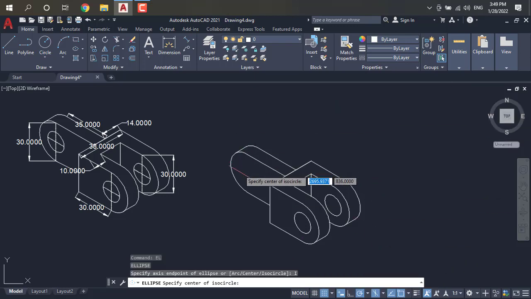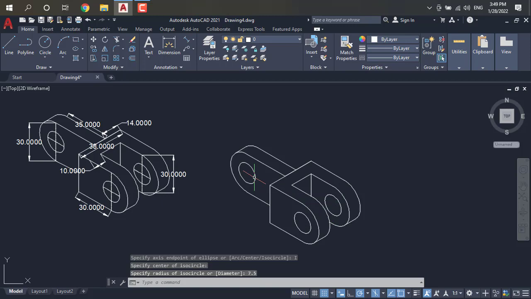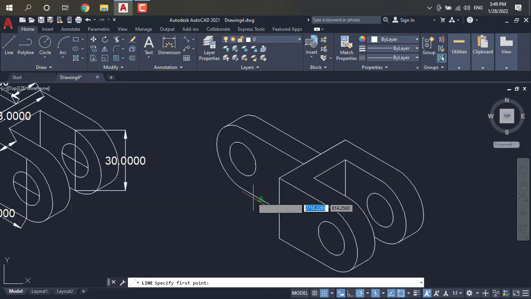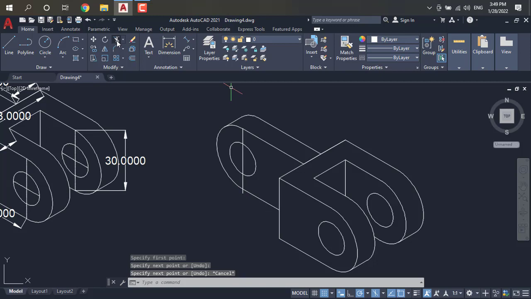Just click on it and give the center point here and give the radius as 7.5. Just click on enter. Okay, here I want to give a center line for this circle. Just trim this extra line and copy this line.